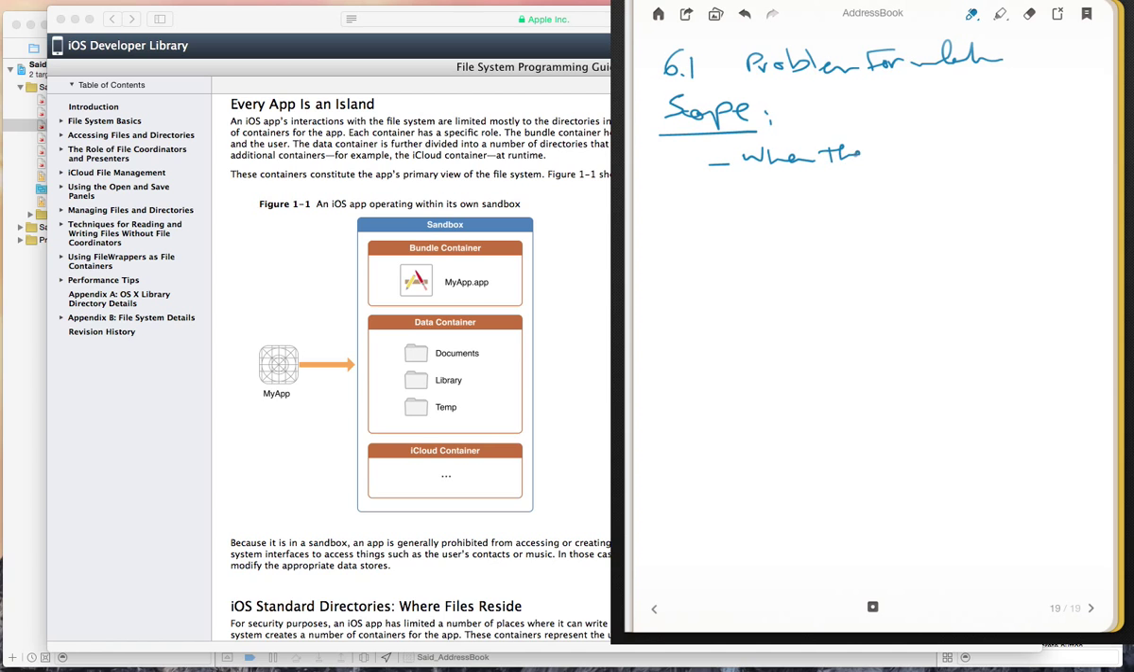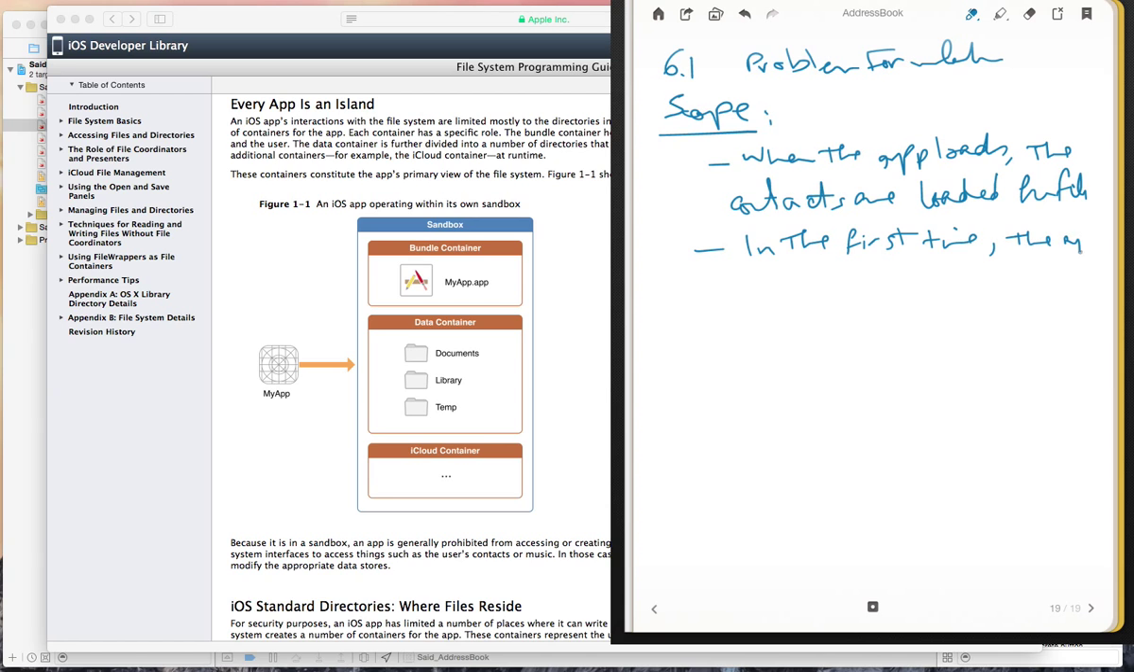When the app loads, the contacts are loaded from the file. The first time the app loads, there is no file. The app will create the file and save sample contact.